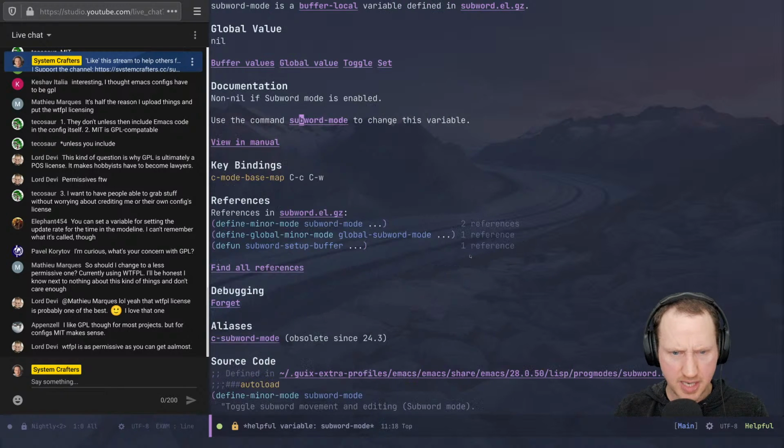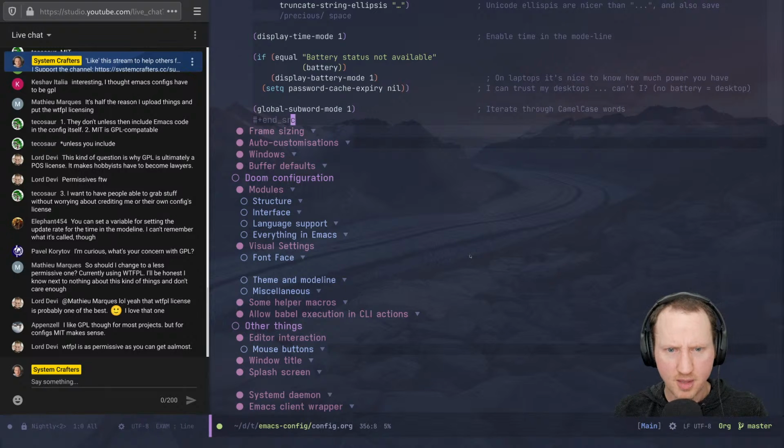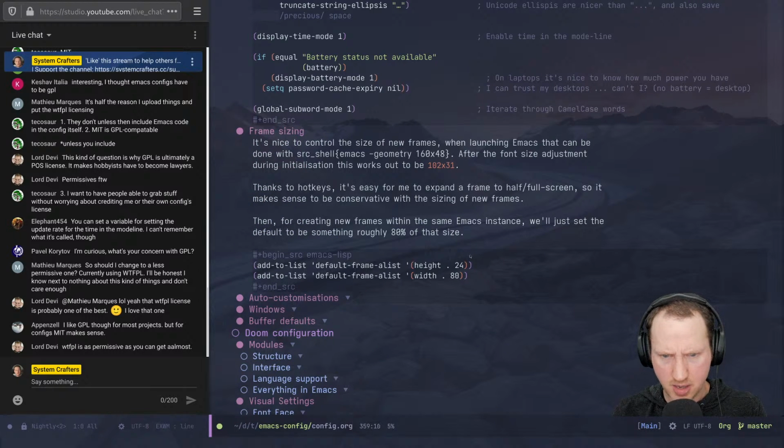Let's see. Let's get out of this one then. Frame sizing. Basically setting the default frame size. That's pretty typical.